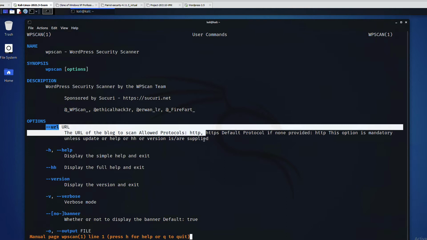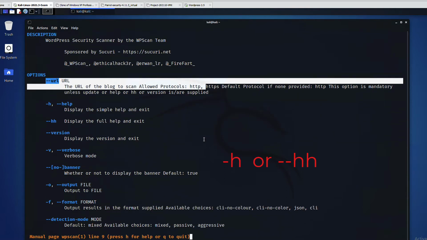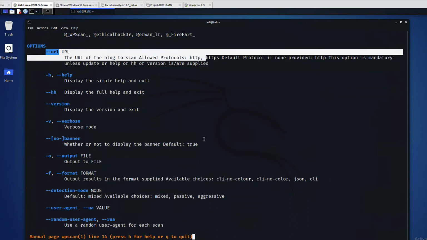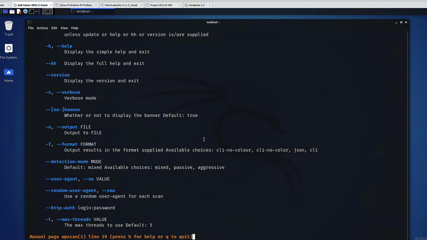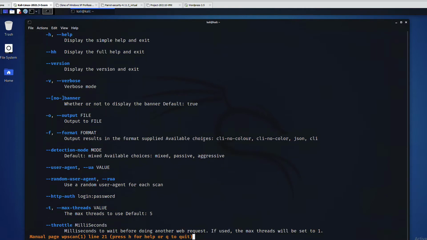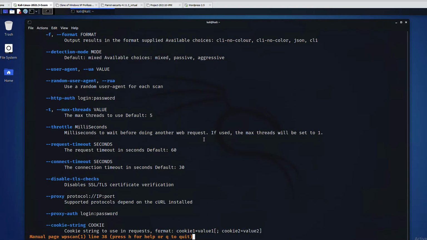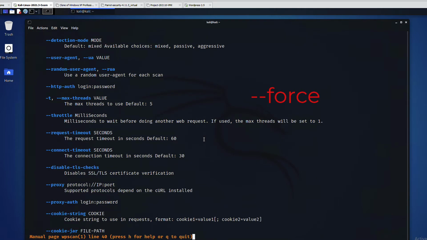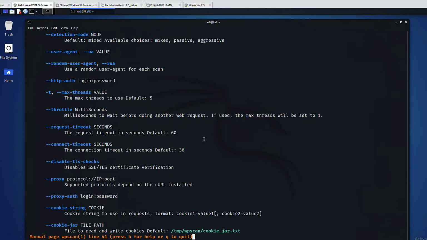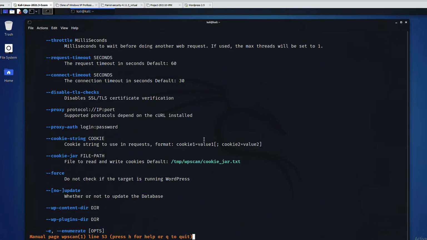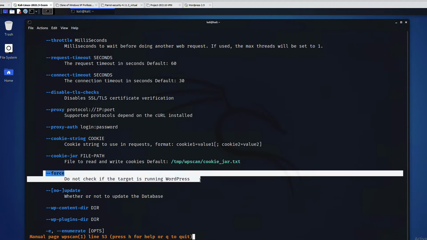There are a lot of options available for us, including the help system, the advanced or the full help, the output style and format, detection mode, etc. But I want to focus on one particular option, which is the force option, which would allow us, as you will see in a second, to force the scan without checking if it has WordPress or not. And the reason I want to use this option is that sometimes it cannot detect whether the website has WordPress. So I would say just force the scan anyway, and this is the option that I'm talking about.